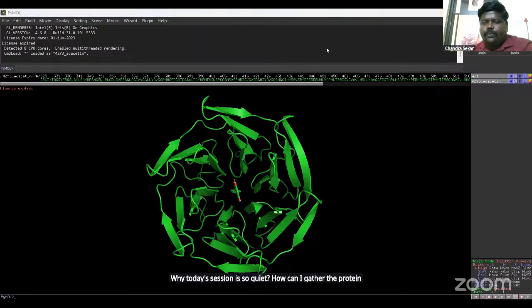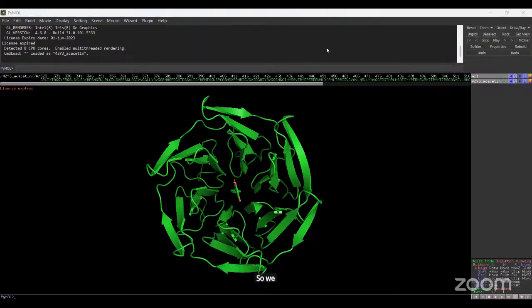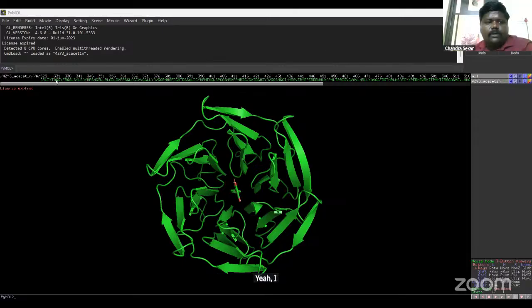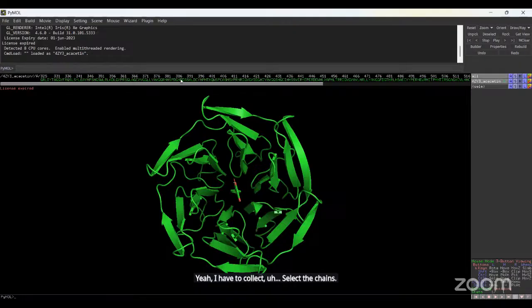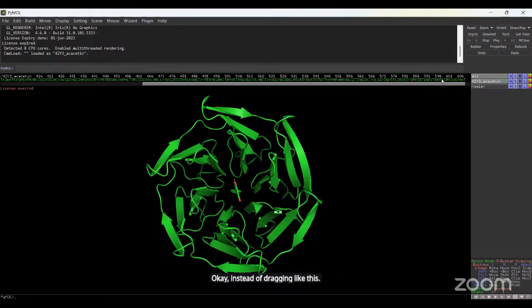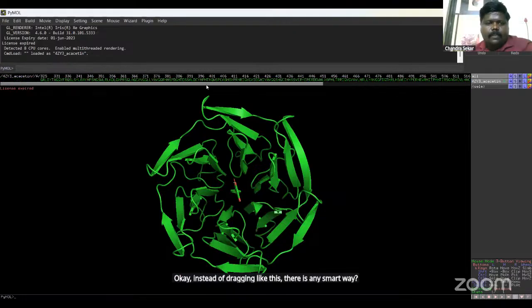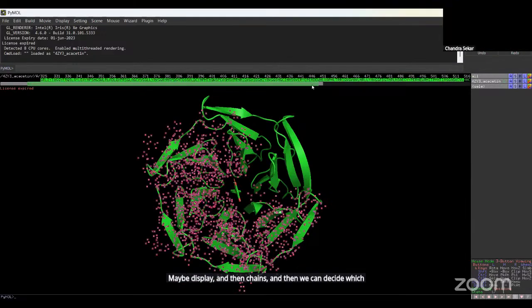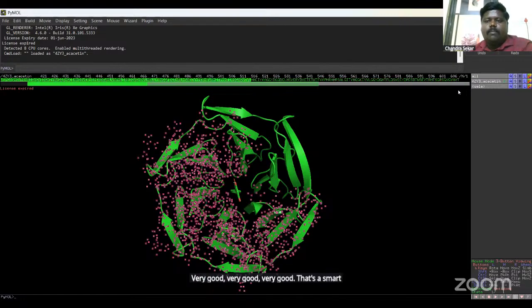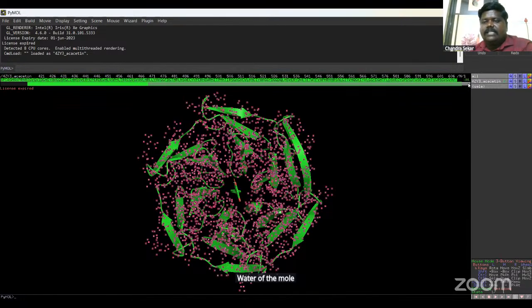What should I do? So we have to take the chains. Yeah, I have to select the chains. Okay. Instead of dragging like this, is there any smart way? Maybe display and then chains, and then we can decide which chain we want. Very good, very good. That's a smart way. But here one small defect is both of the molecules are considered as a single chain. That's a problem.